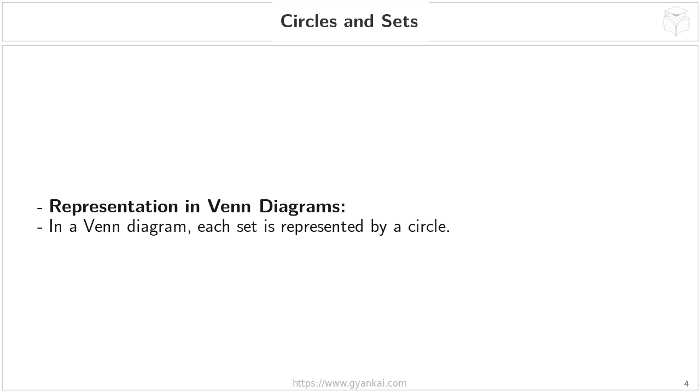Circles and sets. So let's move on to how we actually visualize these sets using a Venn diagram. This is where things start to become really clear. This slide is titled Circles and Sets, and it explains how we represent sets graphically. The first point here is quite straightforward. In a Venn diagram, each set is represented by a circle.